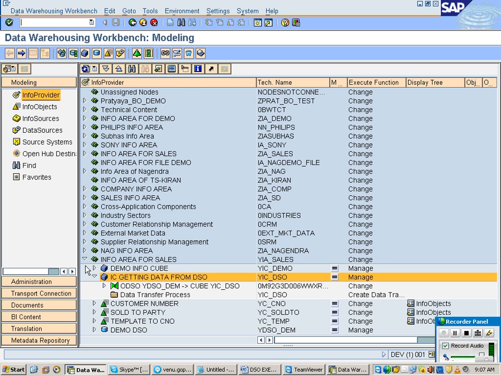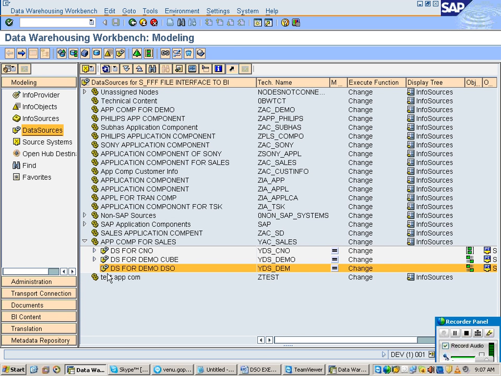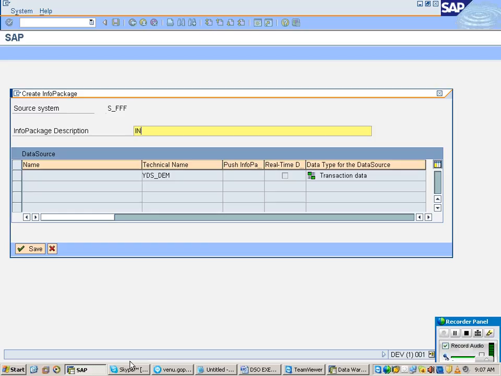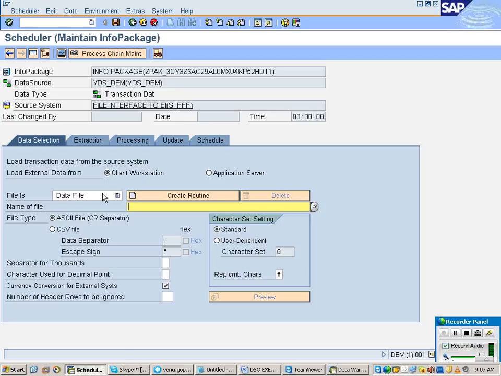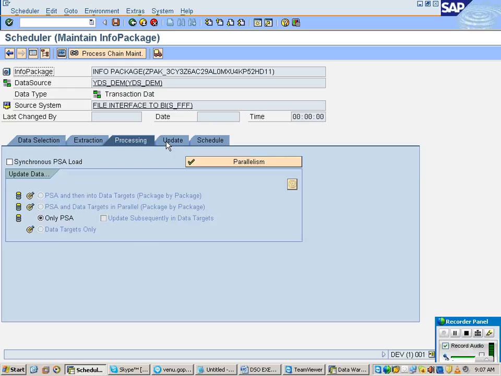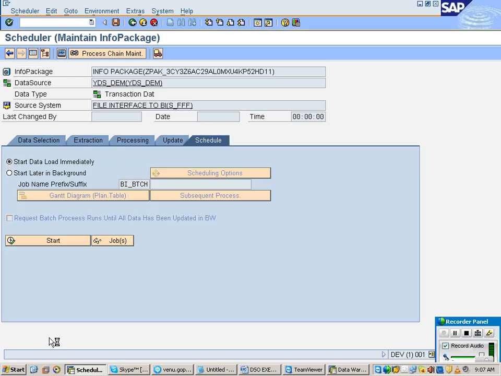So what you can do, same thing. Select your data source, right click, create an info package, use some description. Everything is already filled. So now the records that are there in your file will be coming to your PSA.